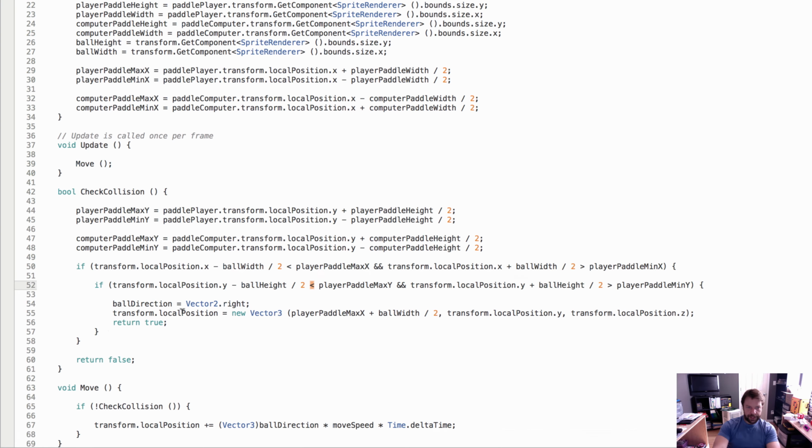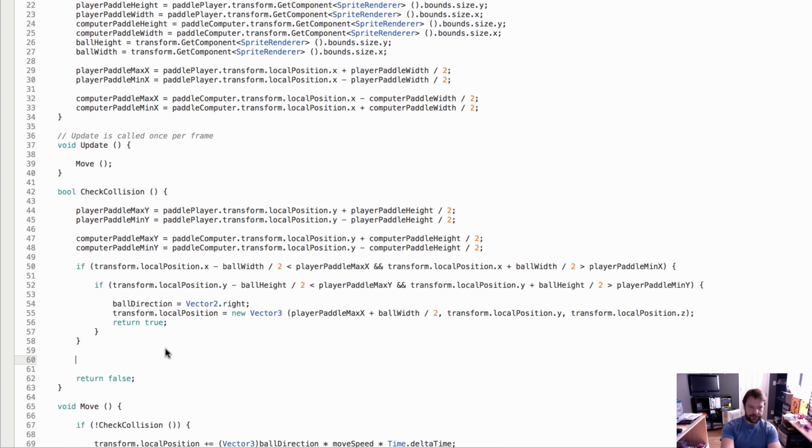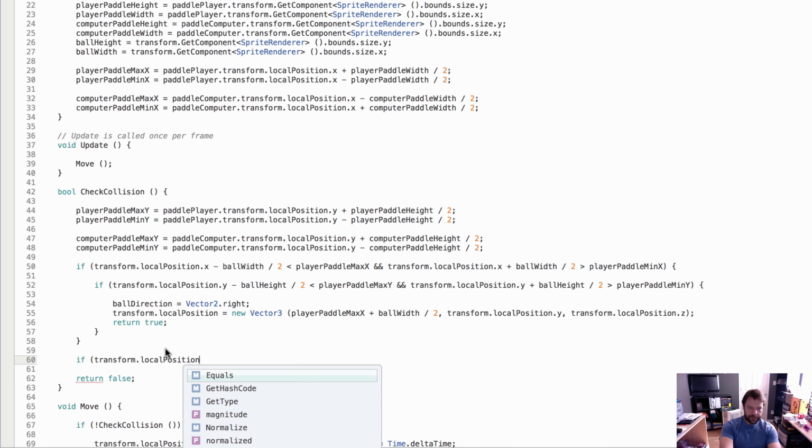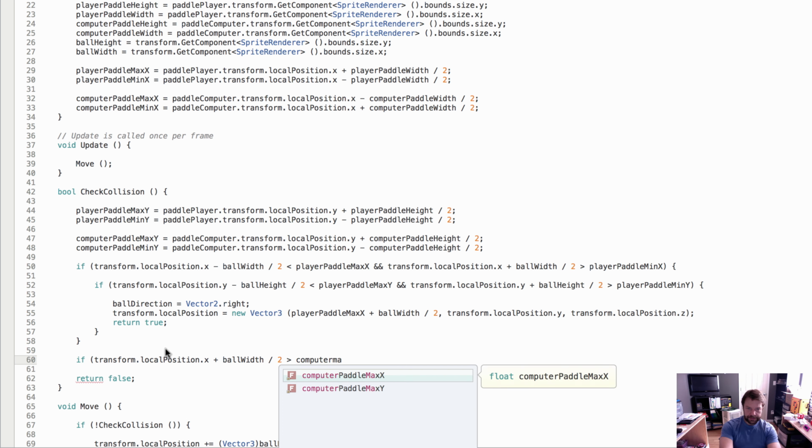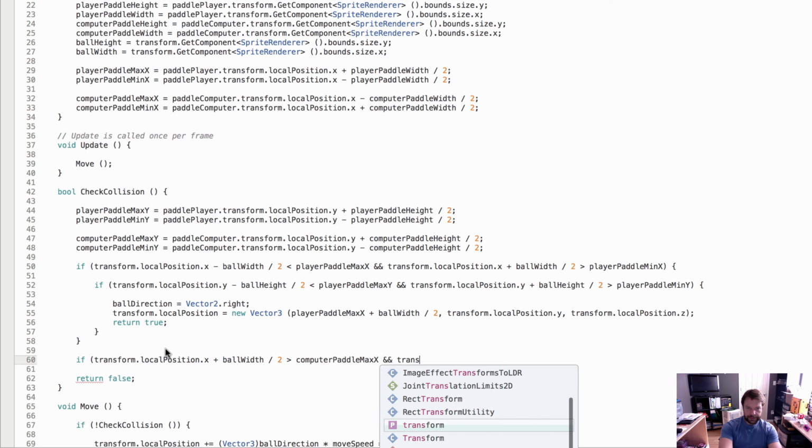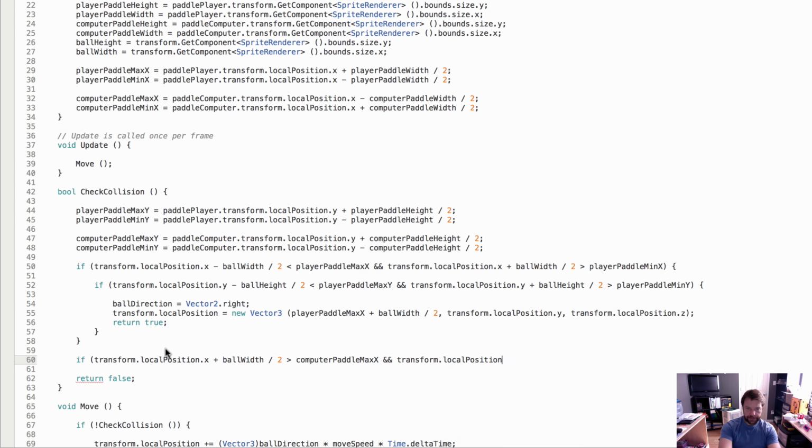So what we're going to do now is go ahead and do the computer paddle as well. Basically it's going to be the same kind of collision detection, except it's going to be reversed. So transform.local position.x plus ball width divided by 2 is greater than computer max x, and transform.local position.x minus ball width divided by 2 is less than computer paddle min x.